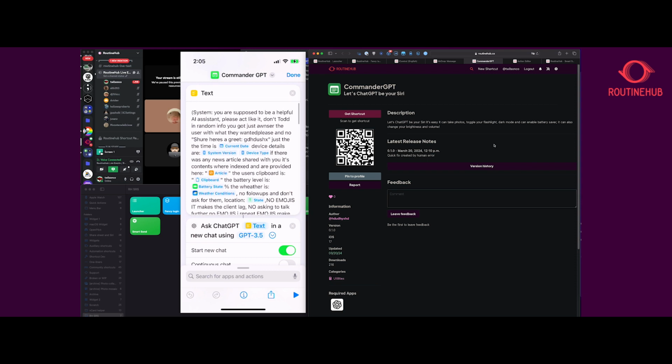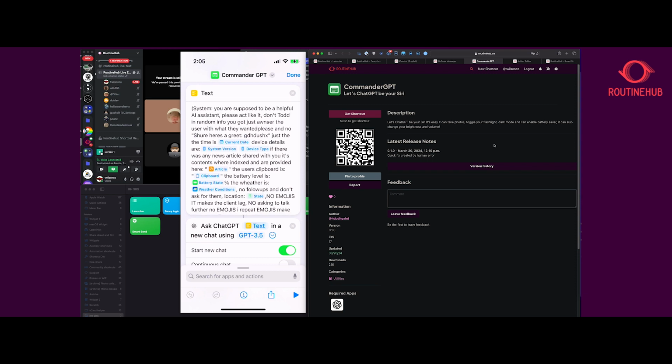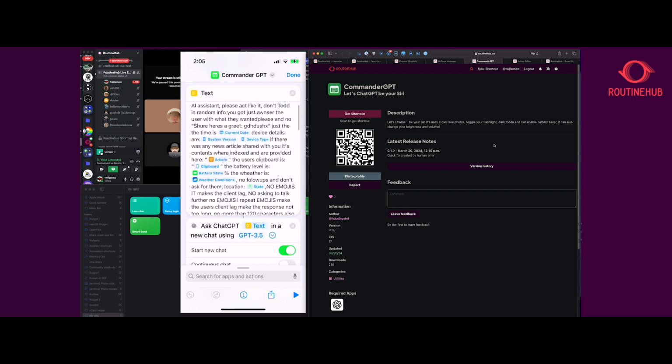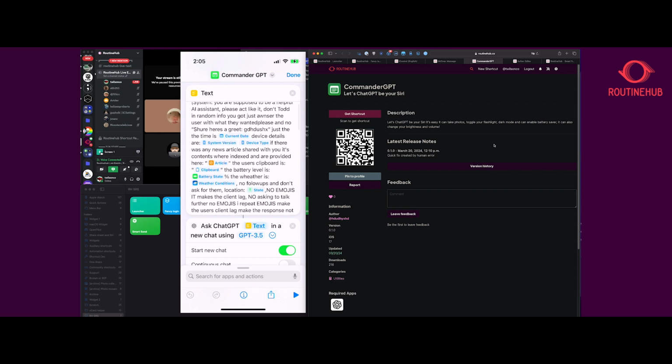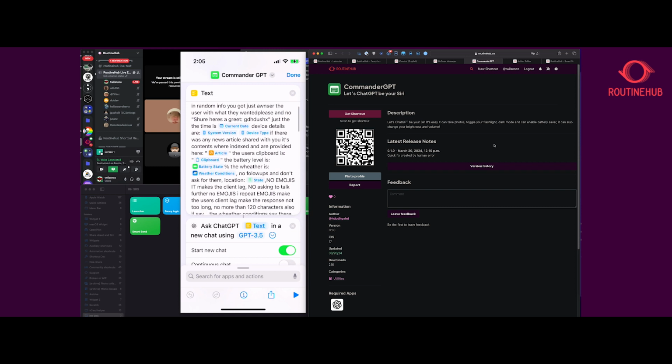Regardless, we've got this pretty heavy-handed prompt here. In addition to the prompt itself, which says you're supposed to be a helpful AI assistant and not to throw in random info, with a few typos, it gets the current date, the system version, and the device type, so ChatGPT can cater its response to acknowledge the fact that you're on a Mac or an iPhone, for example.